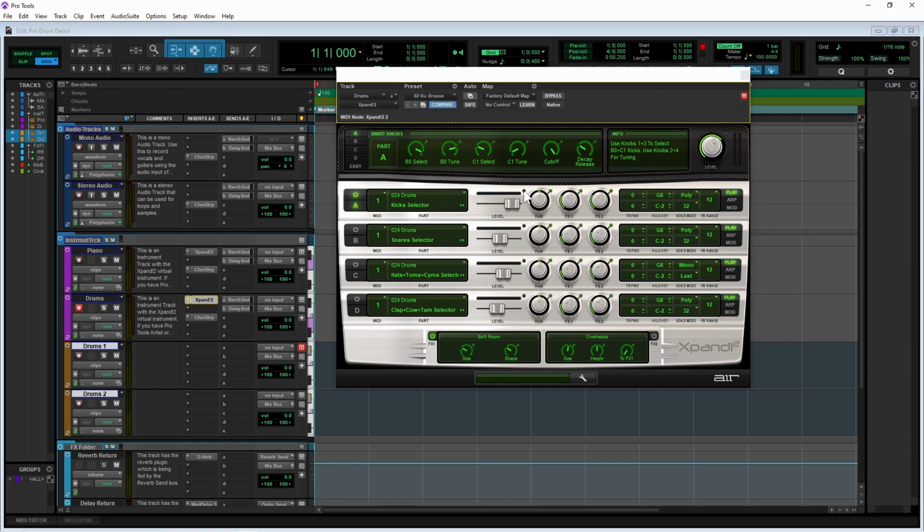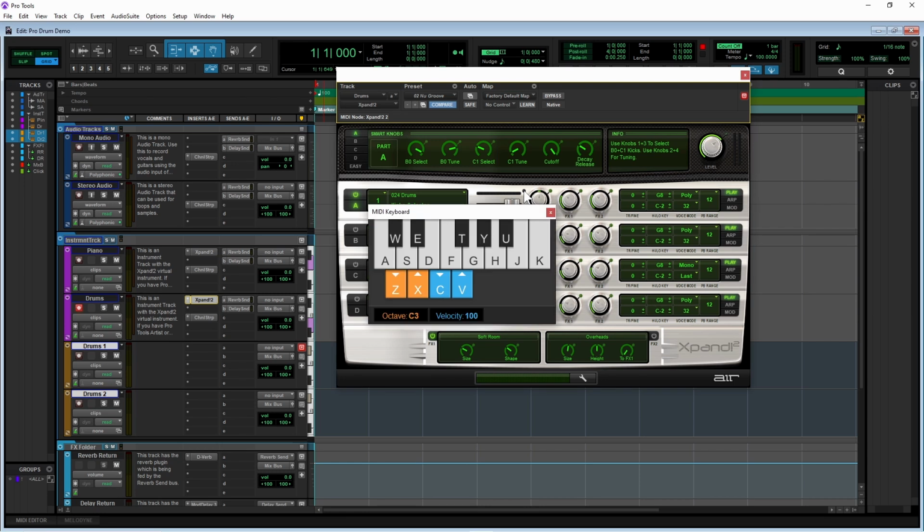If you don't have a MIDI keyboard, hold down the Shift key and press the K key on your computer keyboard. And this virtual MIDI keyboard window will appear. Then click on Z 2 times, so octave says C1. Then press the A key on your keyboard to hear the kick. Or press the A key on the virtual keyboard image.